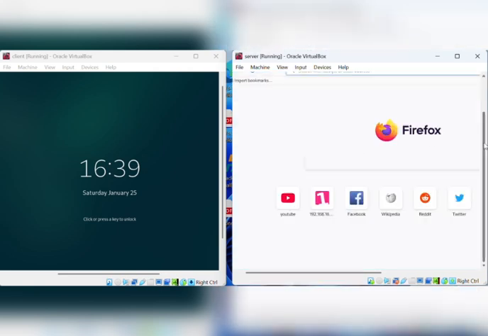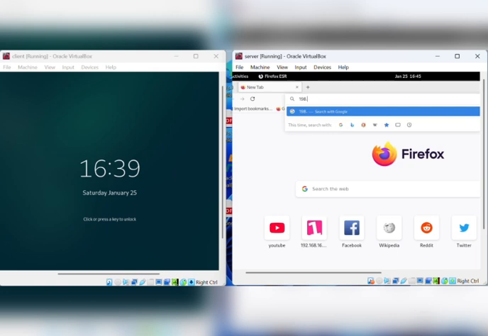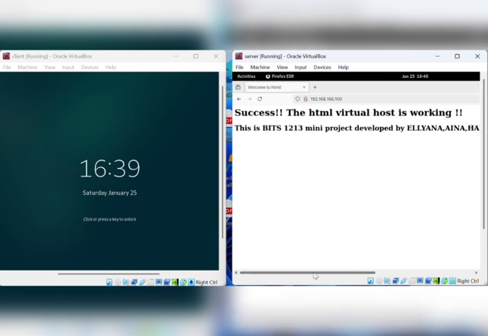Okay, and then we go to Firefox or Google and paste the IP address. So it will show our HTML. Success, the HTML virtual host is working.